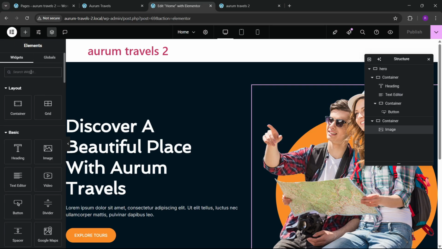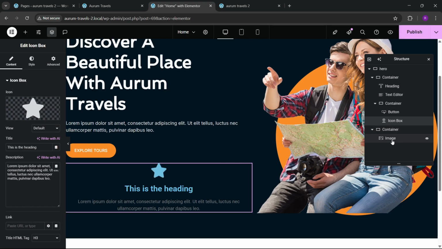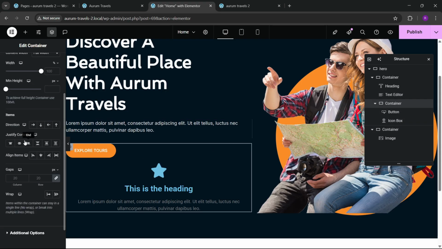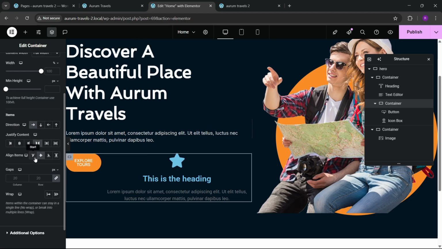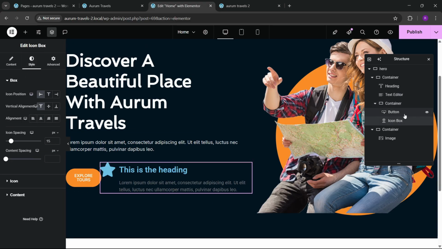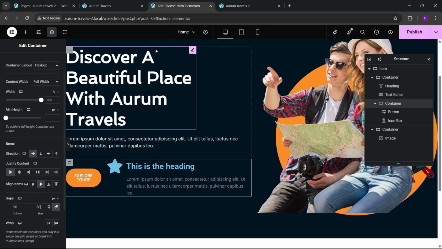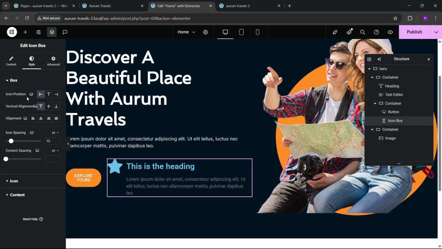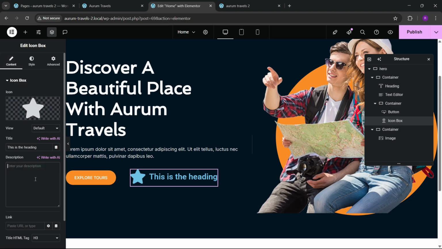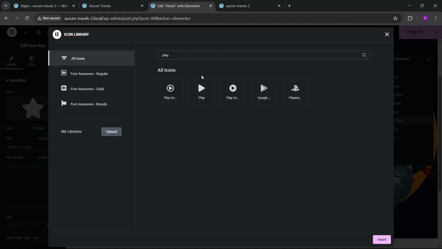Now we have to make this one. For making this, let me search for the icon box, and here we're gonna drag and drop this icon box. This is the container, and this is the layout. So we're gonna go to this, and here we're gonna have this like this, and here we're gonna add 50 pixels. Here we're gonna remove this, and here we're gonna have this watch tool, and this play button.